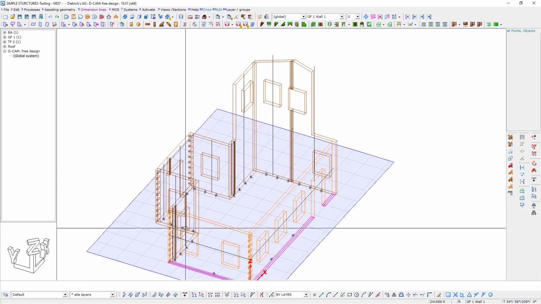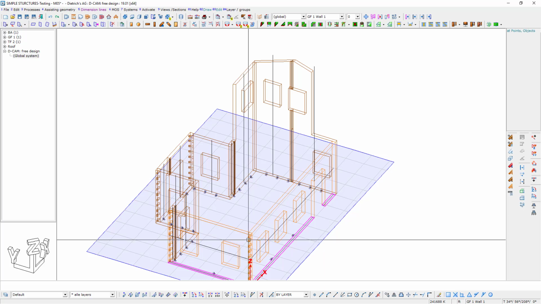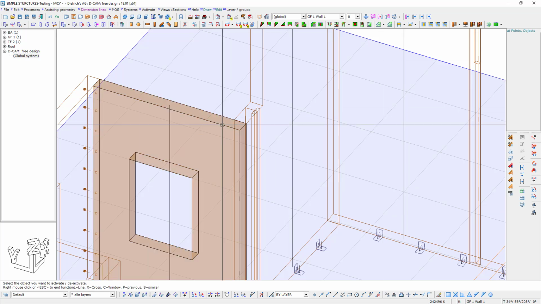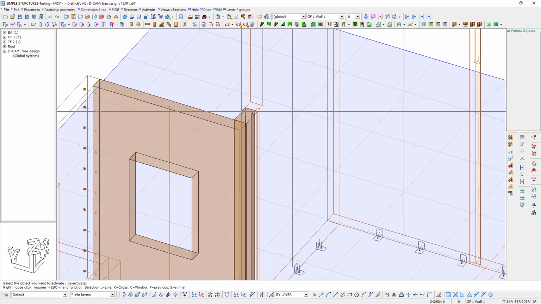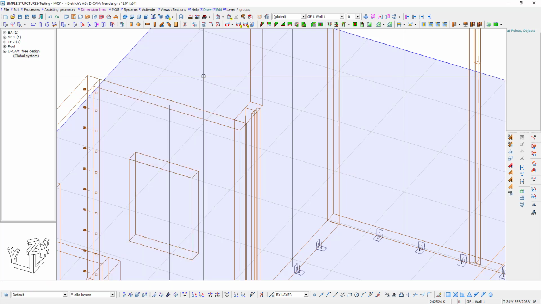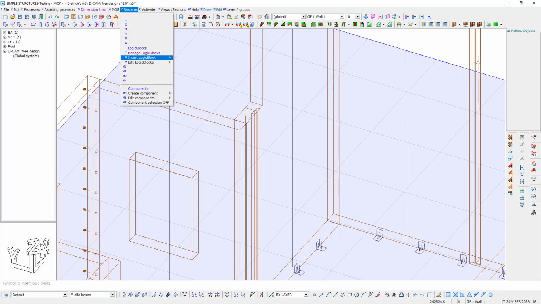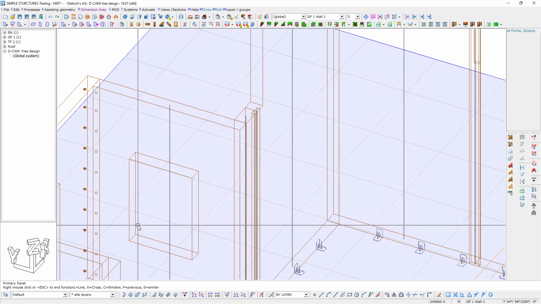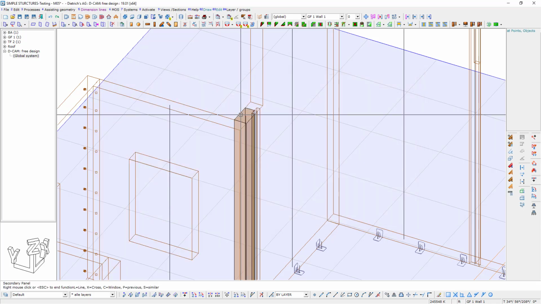Now that's all great for these ones that are from the outside face of the panel, but what about this one in here? Let me highlight this panel so you can see it. As it relates to this one, I want to drill from the interior face out. So in order to do that, I'll choose my same logic block, insert, and you'll notice up here reference side, F is exterior, D is interior. So I'm going to put a capital D here, select OK, and now I can connect these two panels.